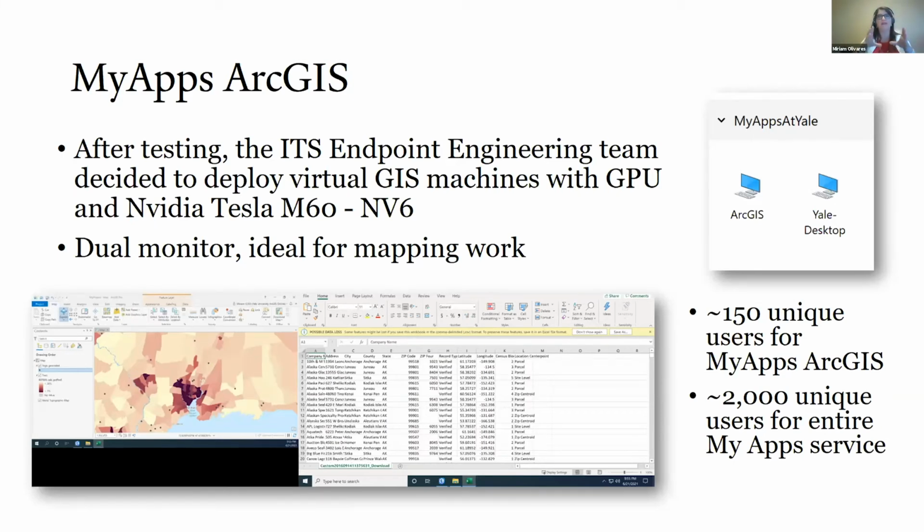When you open the My Apps instance, you have on the right-hand side the Yale My Apps, and on the left-hand side, ArcGIS. This is huge for us. Just think about it. The whole university is giving us this opportunity to have a powerful computer.